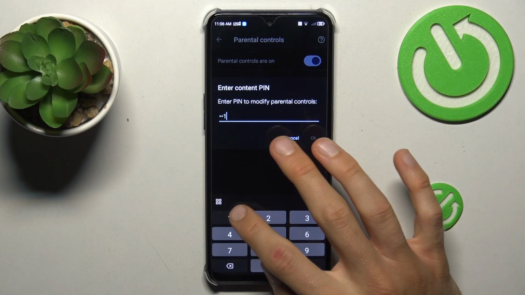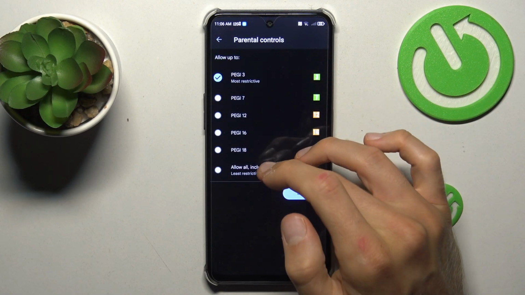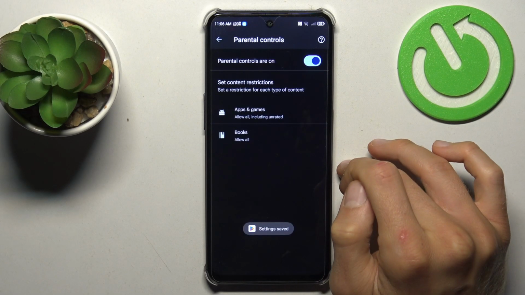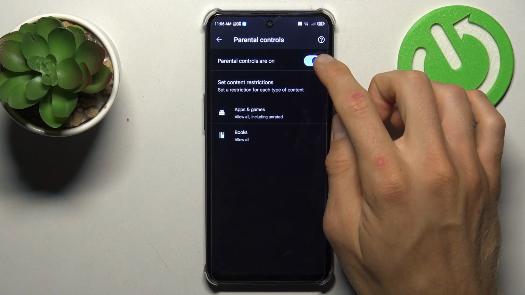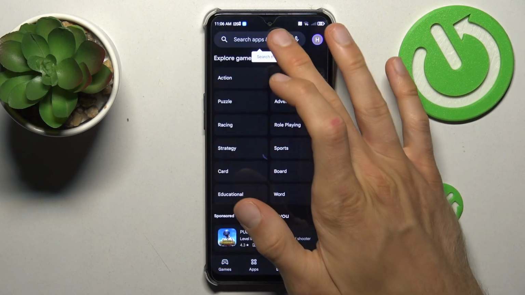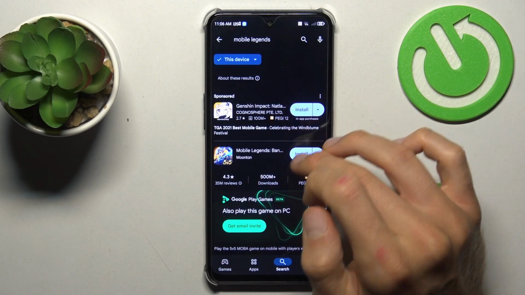Now enter your parental control PIN and we can easily change it from page 3 to maybe allow all, including unrated, confirm the barcode and save. You can also turn off your parental control by switching it off. And that's all. We can go back and try searching for the Mobile Legends game again, which is visible right now and we can easily install it.